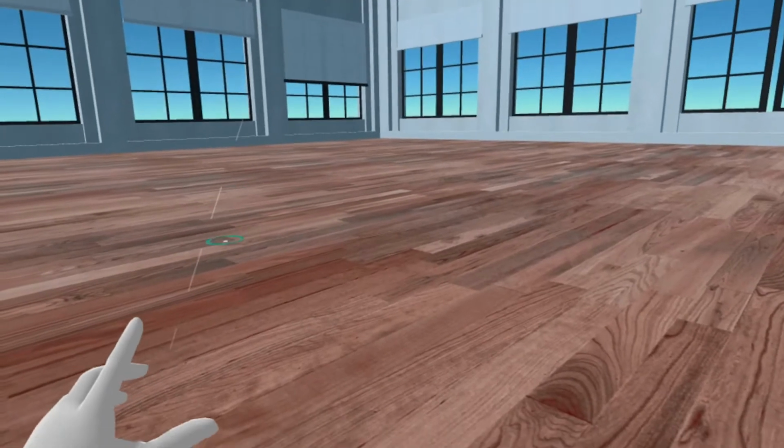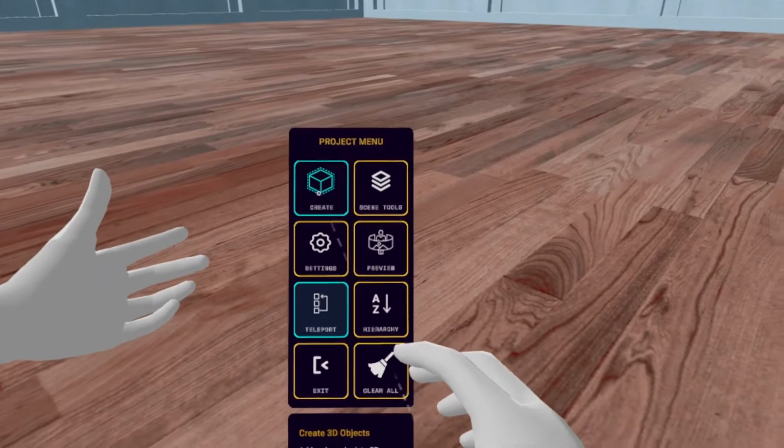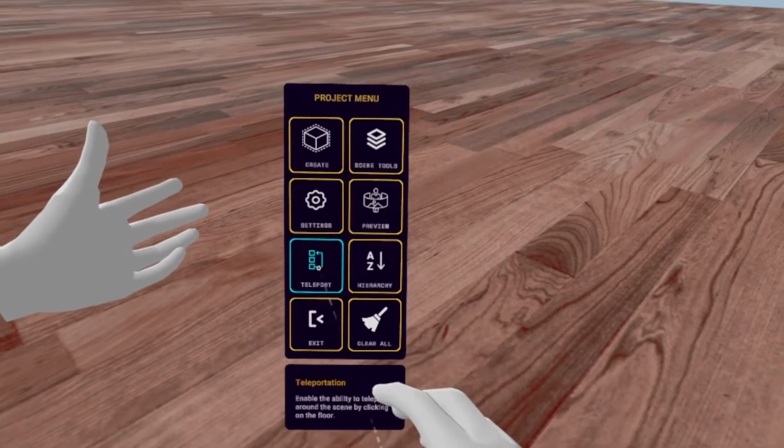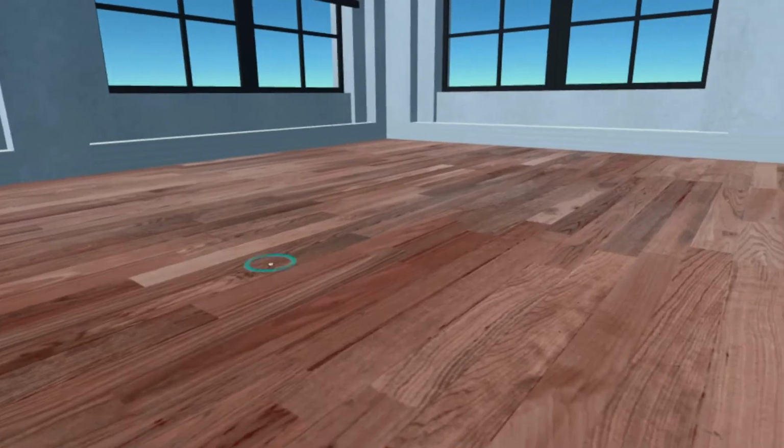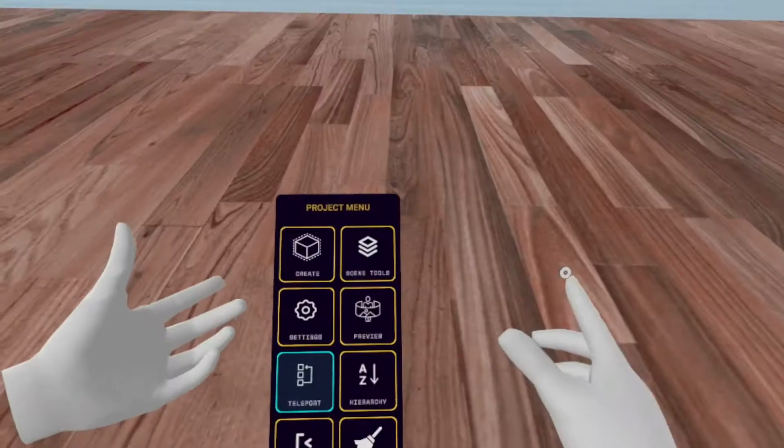Before we start building, a quick rundown of how to navigate in Byldr. Now by turning your left hand over, you will activate the main project menu. From here you can activate things such as teleport, which will allow you to position yourself in the scene without walking to the actual spot.